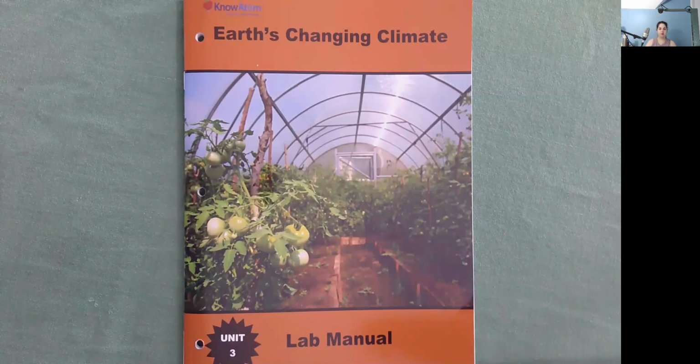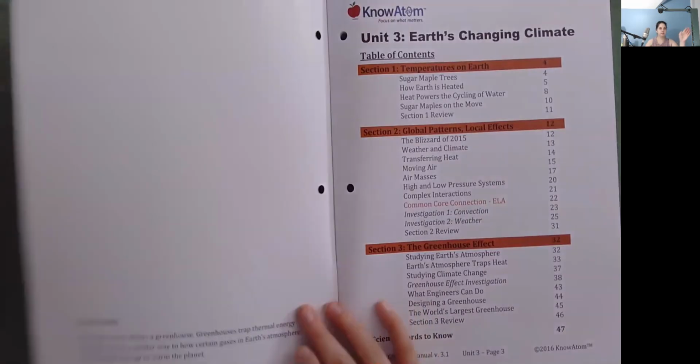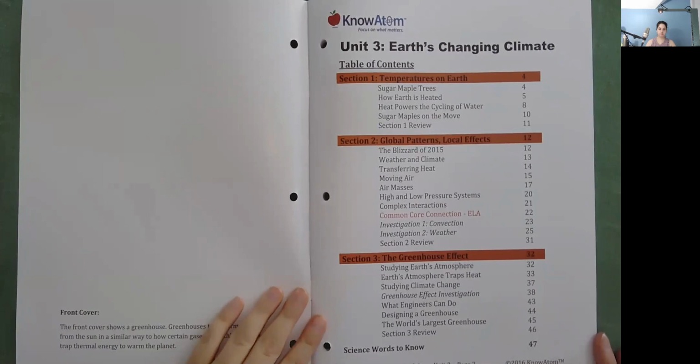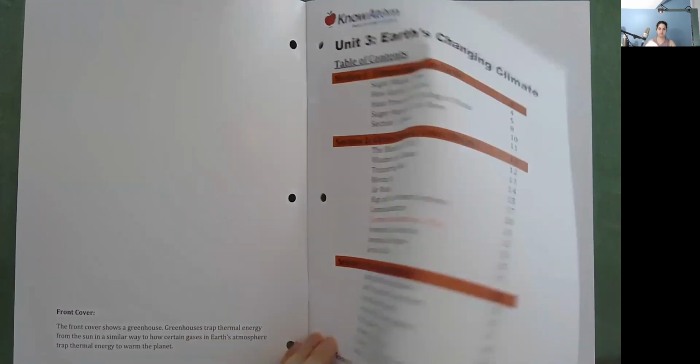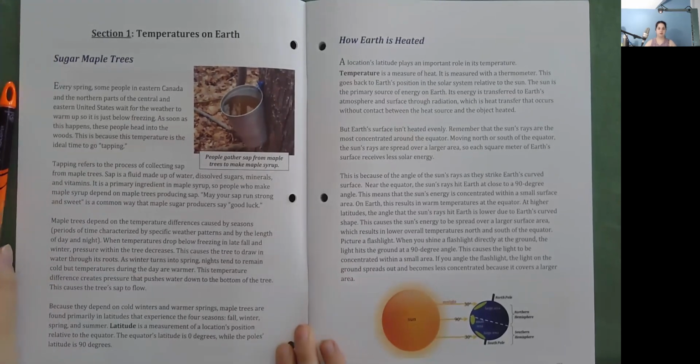This is a lab manual in Unit 3. Section 1. Temperatures on Earth.